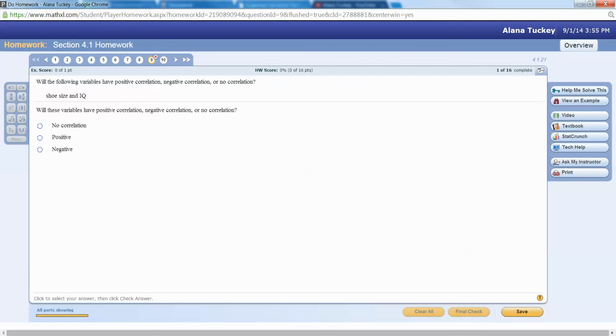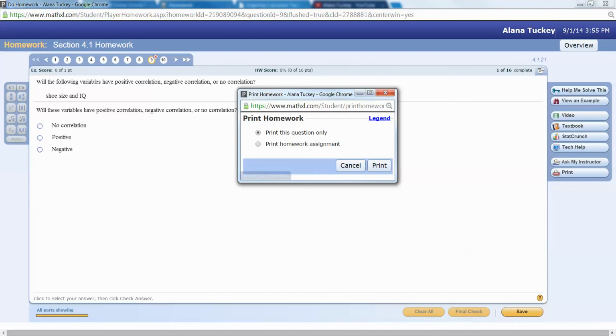Last but not least, there's print. Some students really do not like working from the computer screen. If you're one of those students, that's fine. You can print the entire assignment, or you can print just this question. Let's say you were going to come to me in my office hours, you could print a question and bring it to me, or you could print the entire assignment.